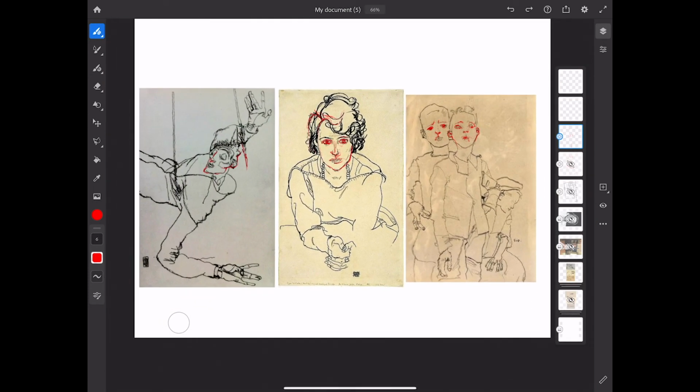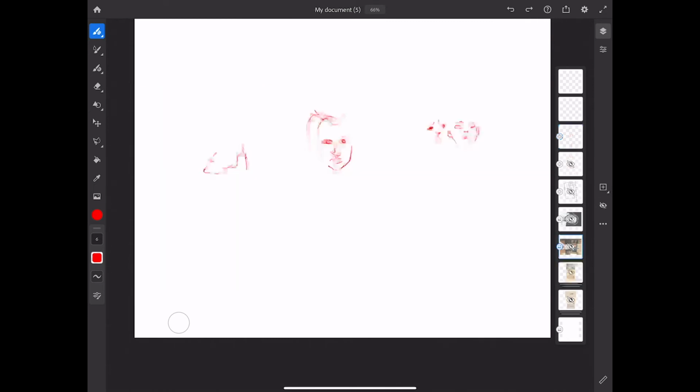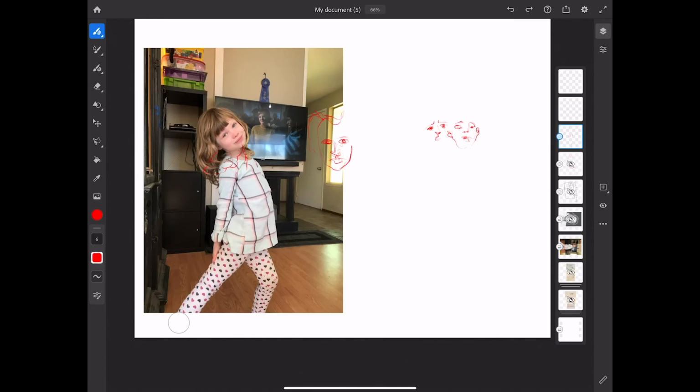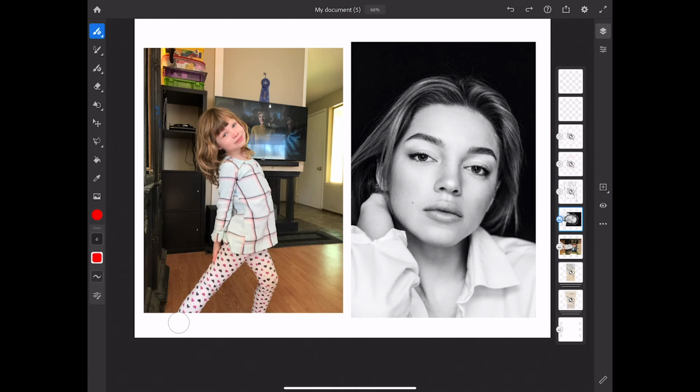So let me turn that one off here. I'm going to turn on a layer. The first one's a picture of my daughter. She's got a freeze frame of Mad Men going on in the background there. And then I just have a random portrait of somebody from a stock photo site. So I'm going to give you exactly what I'm going to have you do in terms of the gesture studies here in just a moment.